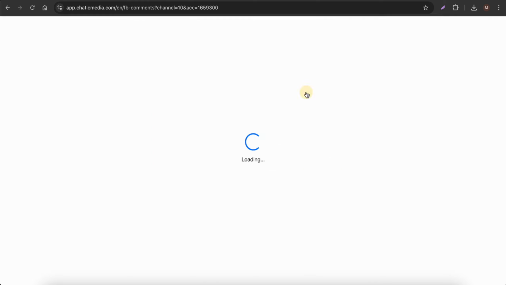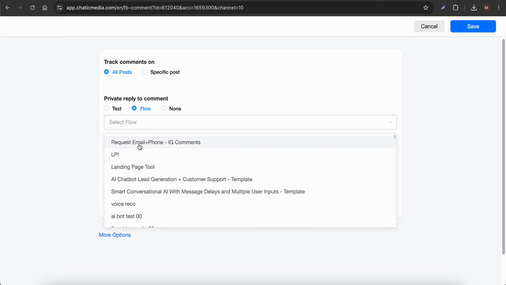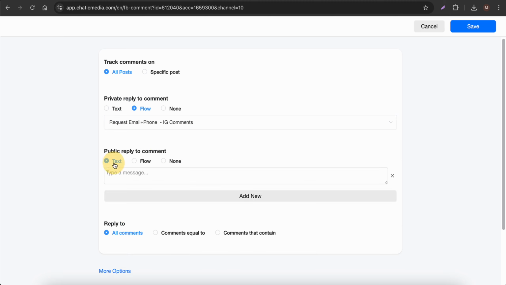IG SMS plus email. All right. So here you can actually track comments on all posts or choose a specific post as well. For now, let's choose all posts and private reply to the comment. So here you have to choose the flow we just created. Request email plus phone IG comments. Simple as that. And for the public comments, you can have like send your DM.